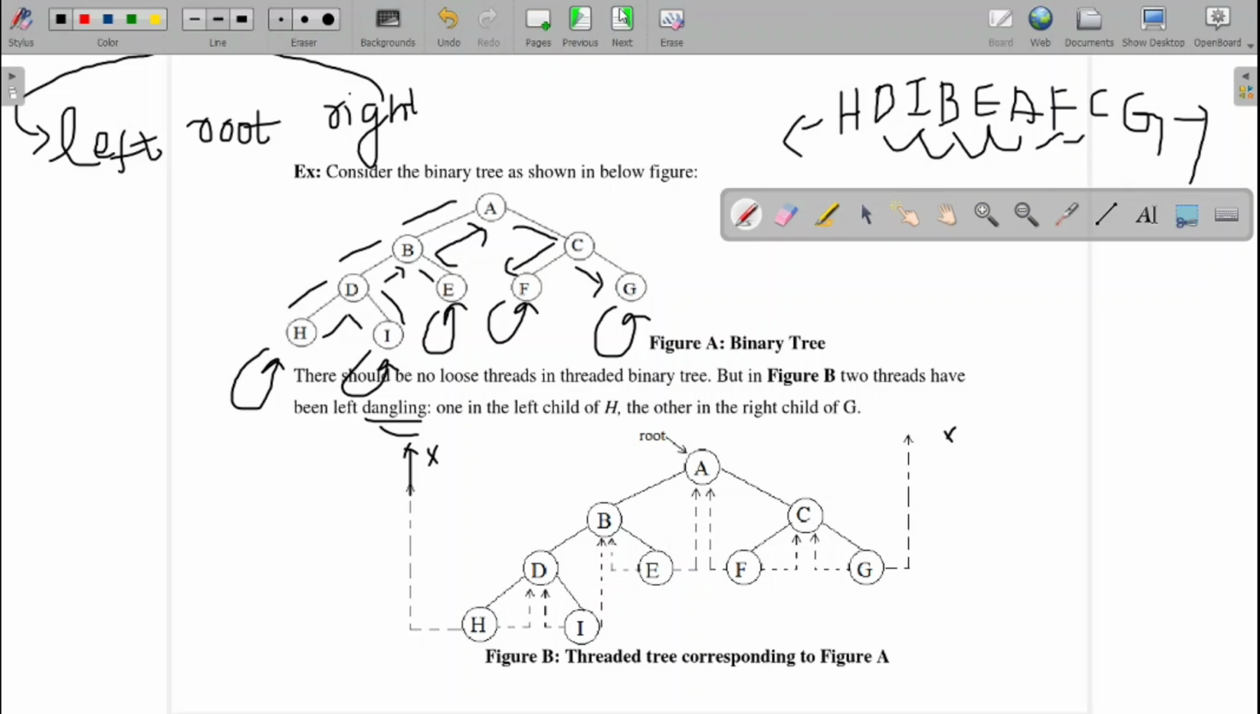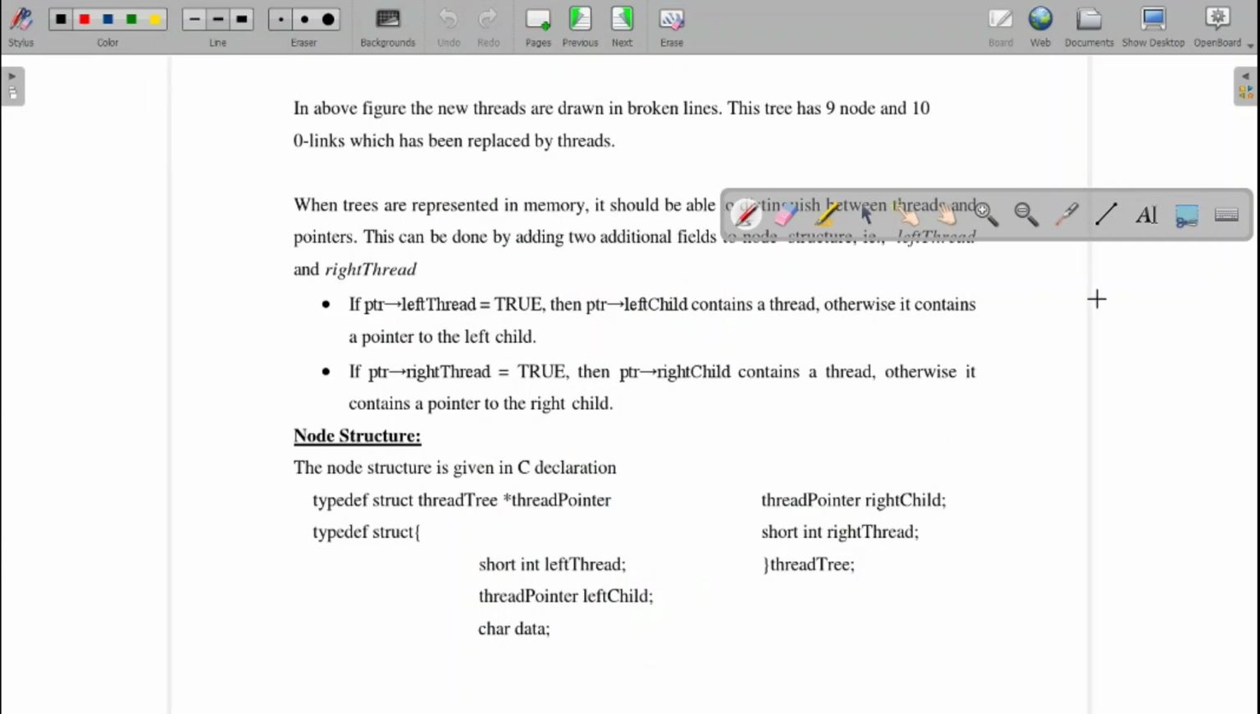Next, now I need to handle these two. So what are these two? One is the left thread of the first node and the other is the right thread of the last node. So now these two threads are dangling. I am not able to connect them anywhere. To connect these two threads, we go with the header node.